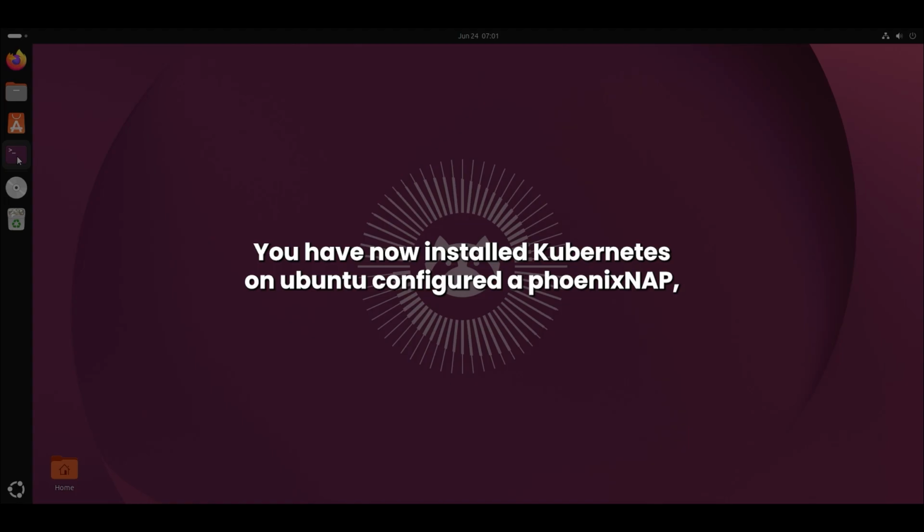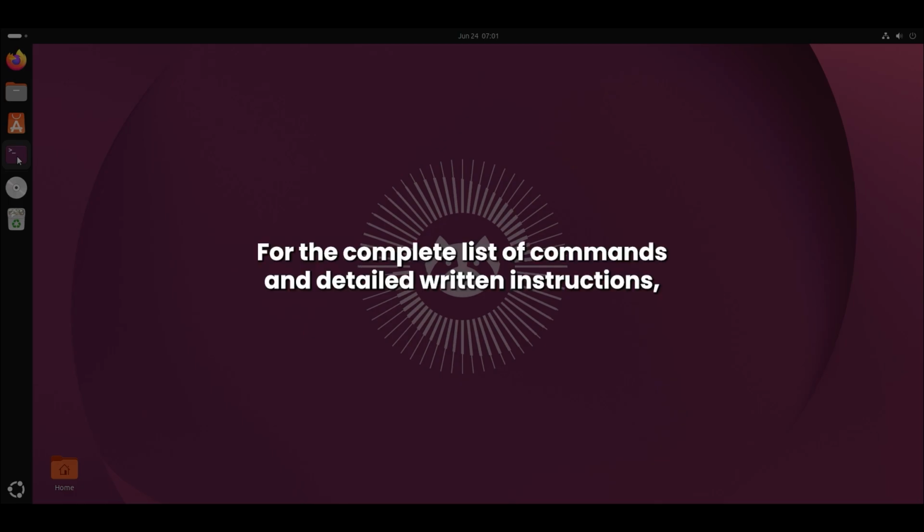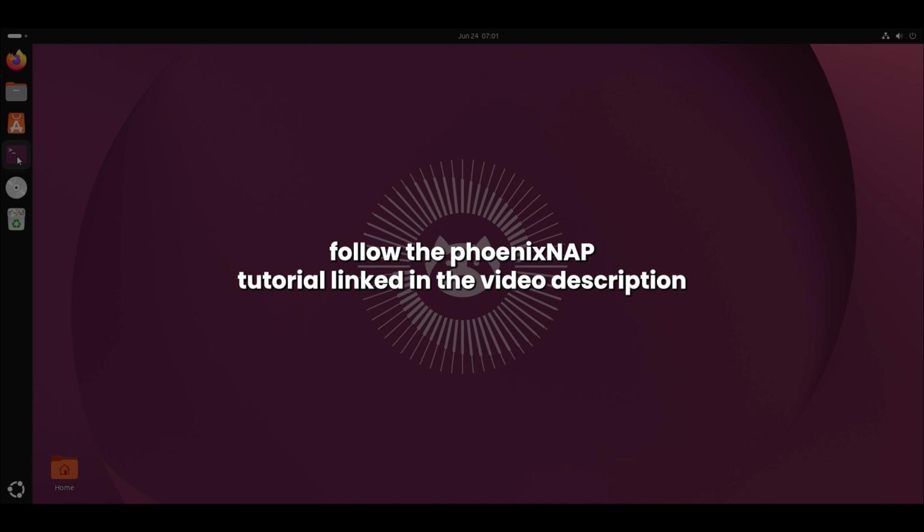You have now installed Kubernetes on Ubuntu, configured a phoenixNAP bare metal cloud server as the control plane, and connected a local worker node. For the complete list of commands and detailed written instructions, follow the phoenixNAP tutorial linked in the video description.